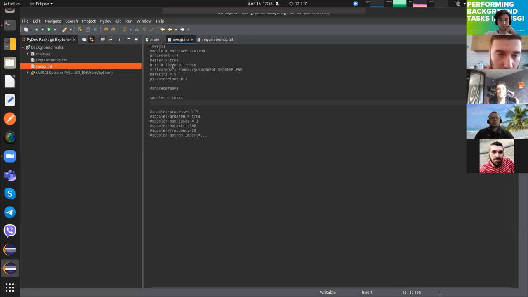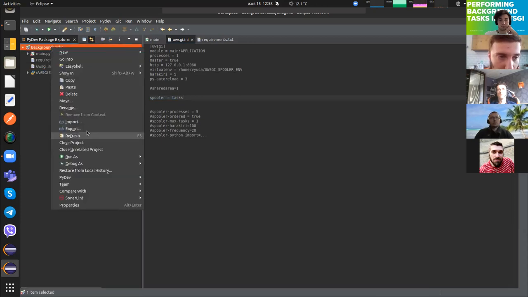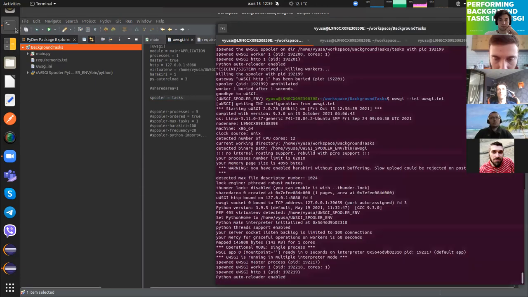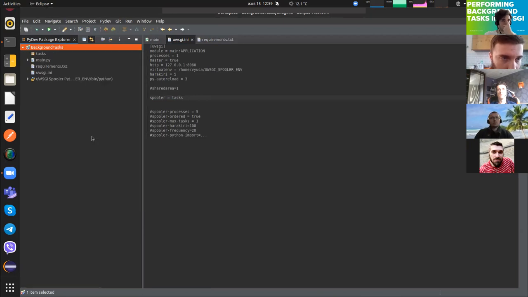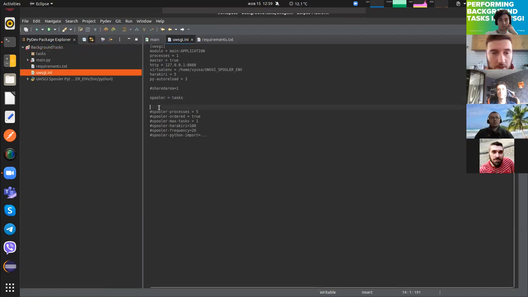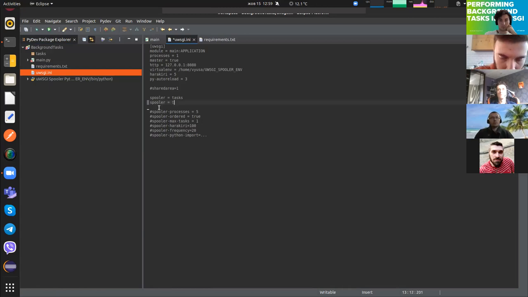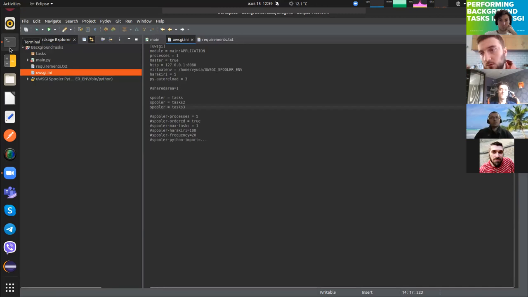So when we provide such an option, we basically tell Spooler that it needs to monitor the tasks directory, because from now on we'll put our background jobs in this directory. So this directory appears. There is a possibility to provide multiple directories. For example, I can do tasks two. What it will do is create three directories.